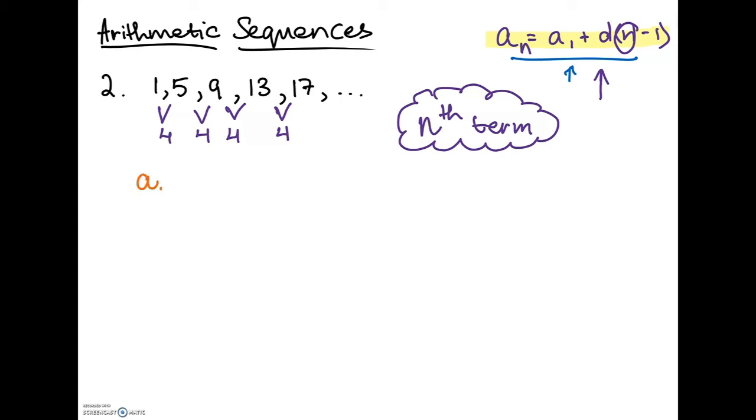We're writing a formula for the nth term, so we're going to leave it as a of n because we want to find the nth term. What's our first term in this case? 1, because that's the first number in our sequence. What's the difference? 4, because we are adding 4 to each and every single number. Now we're going to leave the n as it is and just simplify this equation.